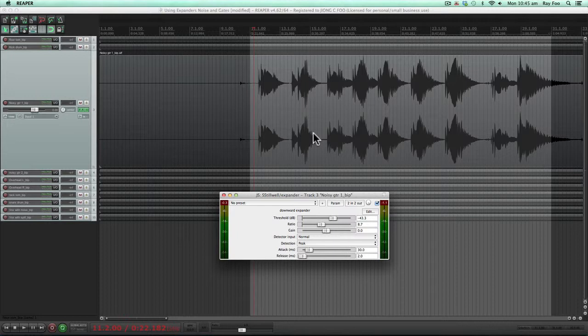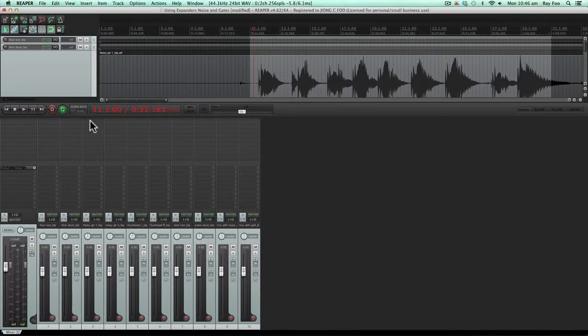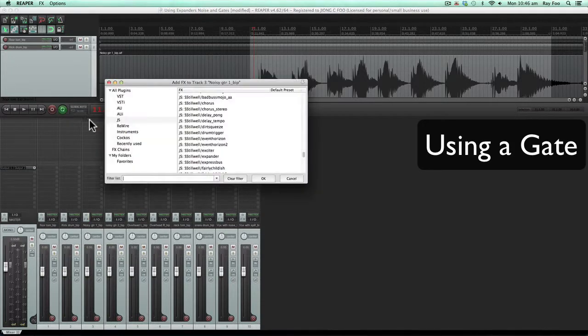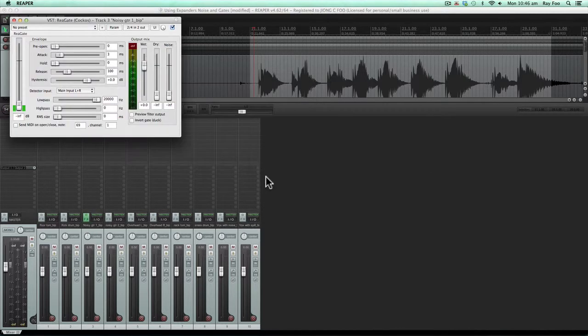Next thing I'm going to demonstrate is the difference between a gate and an expander. An expander is a lighter version of a gate, so it's not that harsh. It tries to remove the unwanted noise gradually, whereas the gate will either let it through or not. So I'm going to show an example. I'm going to press Command M and remove the expander from here. I'm going to load up ReaGate. Click on JS, ReaGate, click OK.